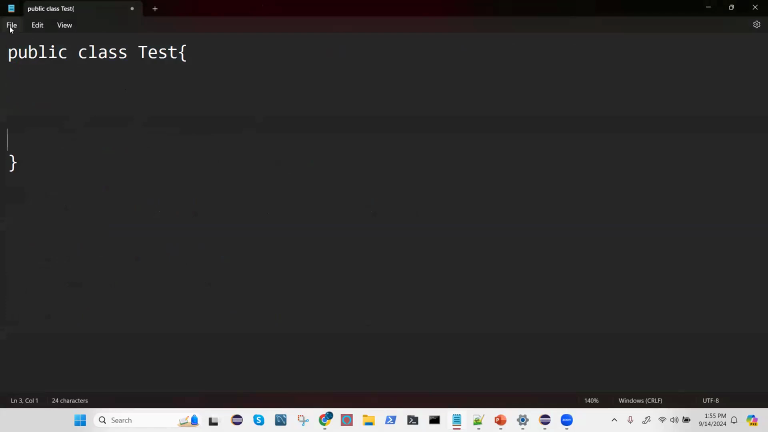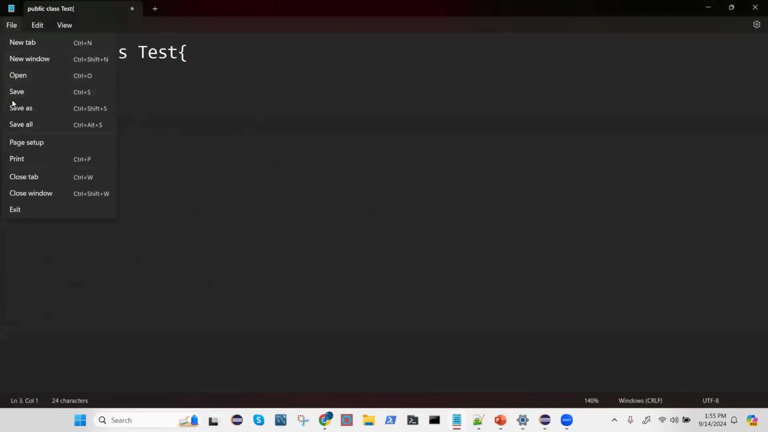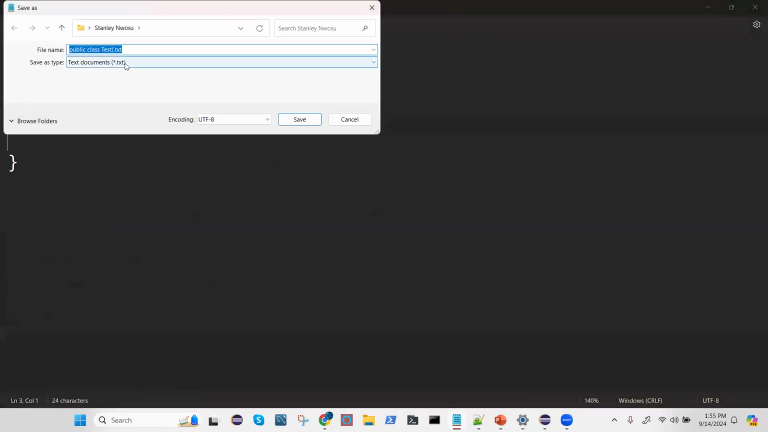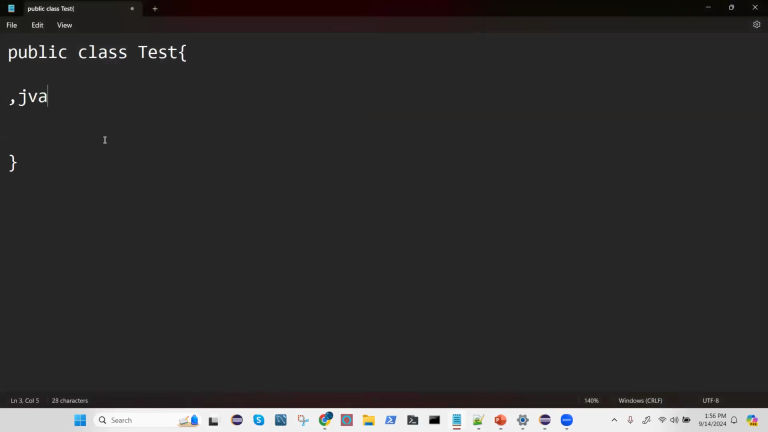So now, when I click on this file and say save as, what do you see here? What is this thing here? Text document. Yeah, this is a text document. Thank you so much. So the file is a text file. But in Java, whatever code you write should be in what? Any Java code file should be a .java file, with .java as the extension.